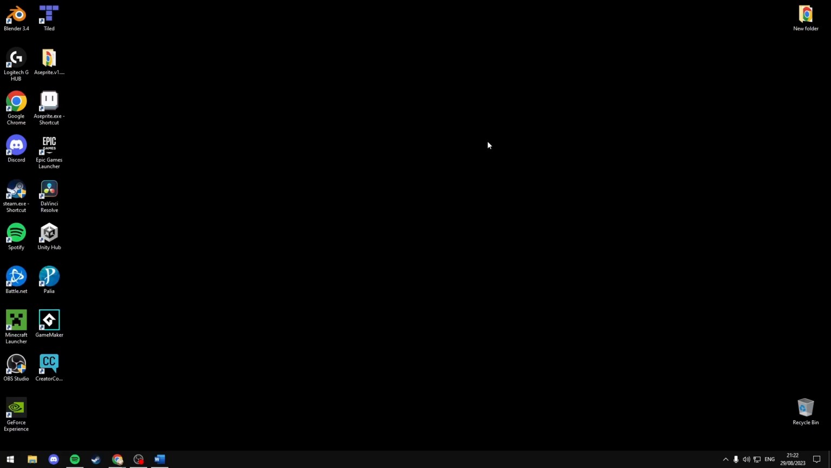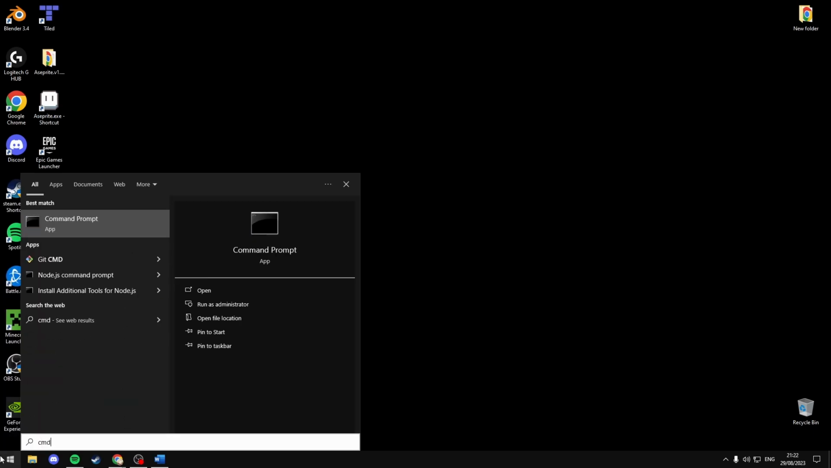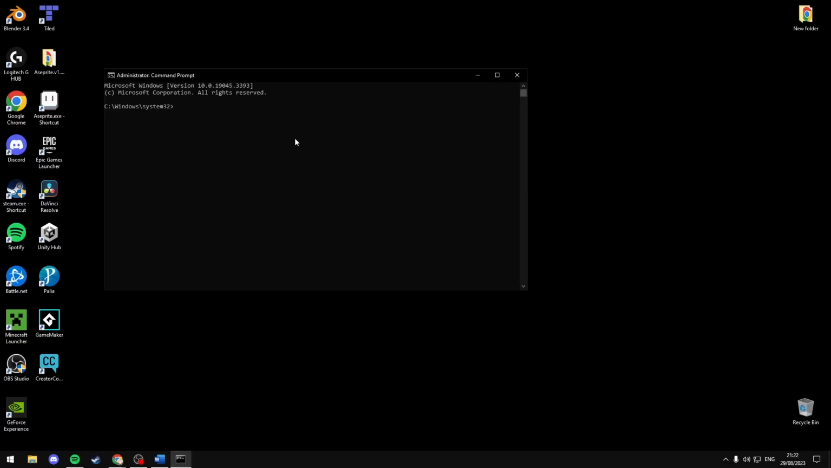Once your system has rebooted, open command prompt as administrator. Then enter cls -refresh. This will simply clear the command prompt screen.